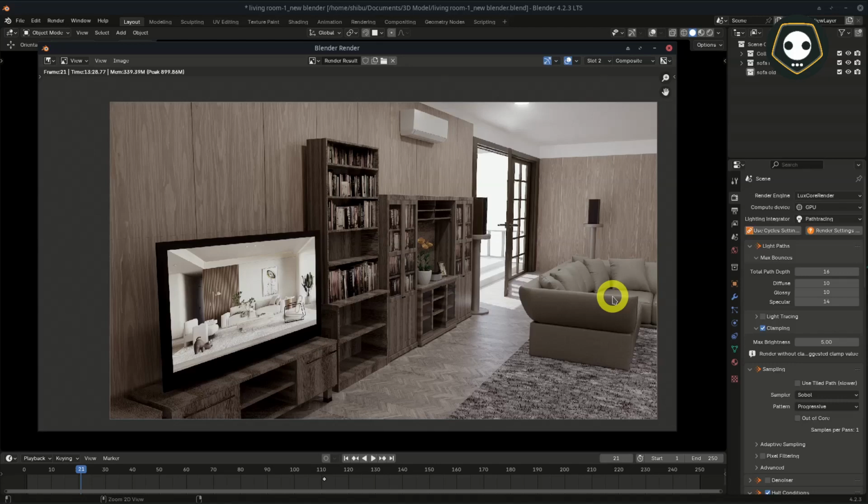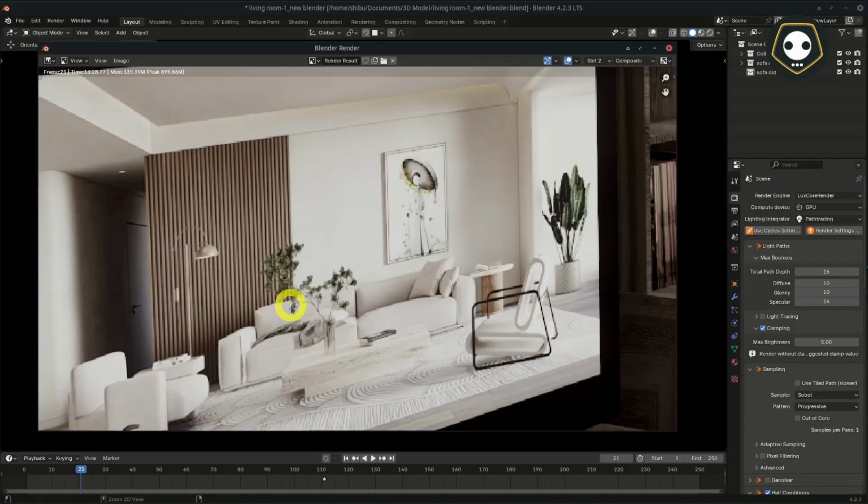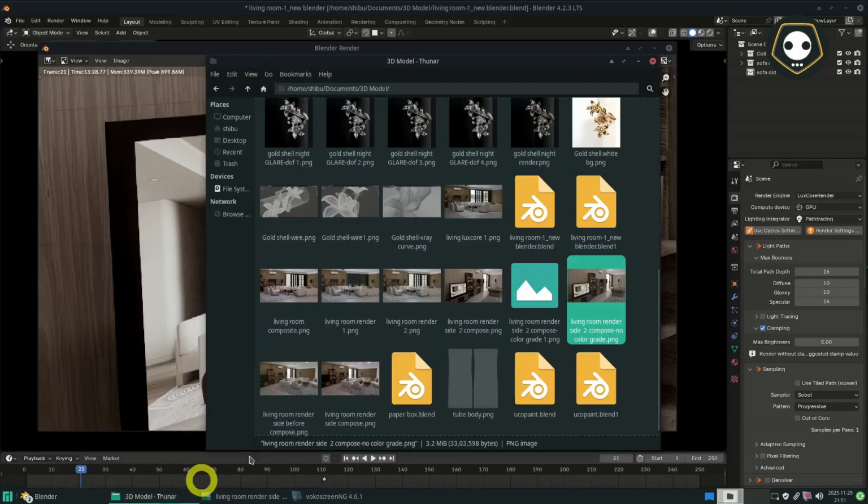So every client wants and is seeking ultra realistic. Actually, not ultra realistic, this is a photographic render in architectural visualization. So you can see here, I want to show you what is photorealistic and what is not photorealistic.